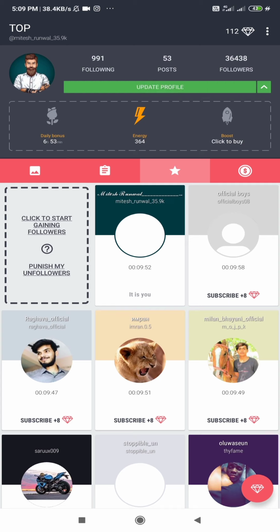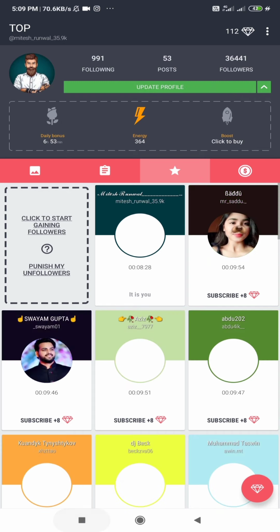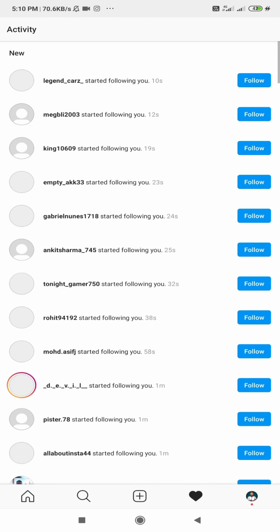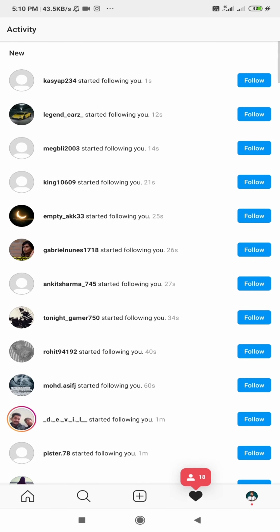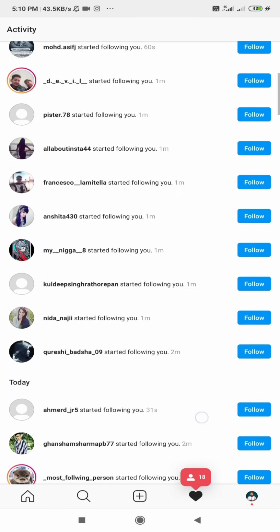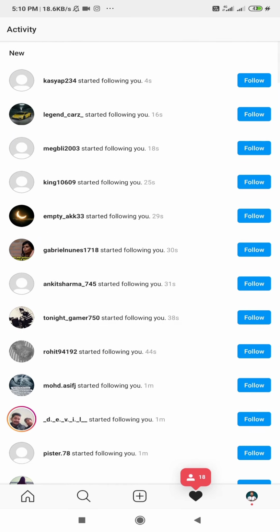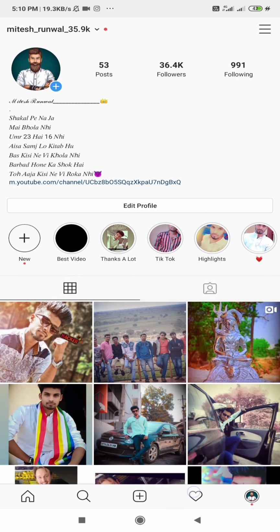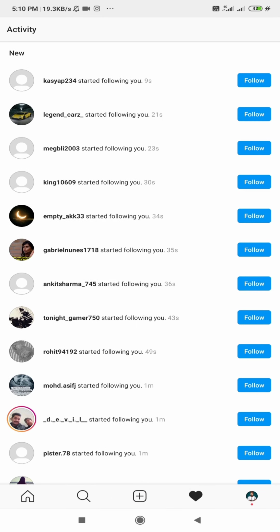And keep in mind, whenever you will follow those people, you just have to come on the original app. Then again you have to refresh the application, you have to go to your account and you have to unfollow them and you will get the points. Okay, so without following them you will get points and your following list will remain the same and your followers list will increase. So see this, I got followers now, too many followers actually.